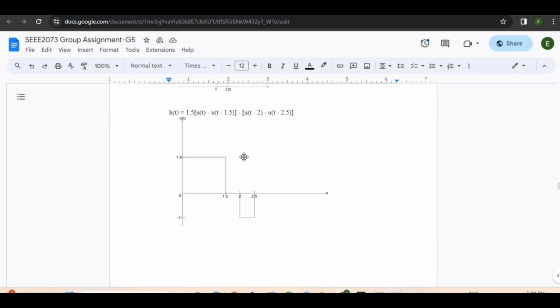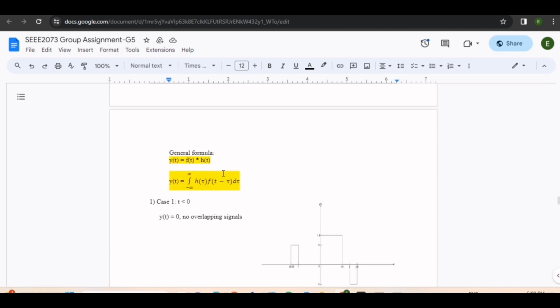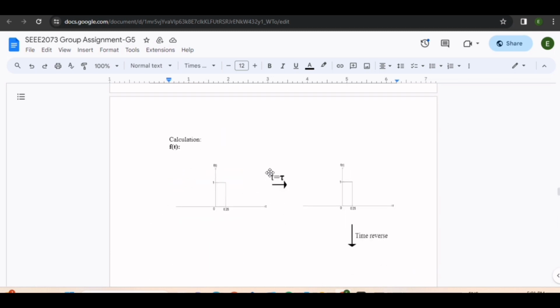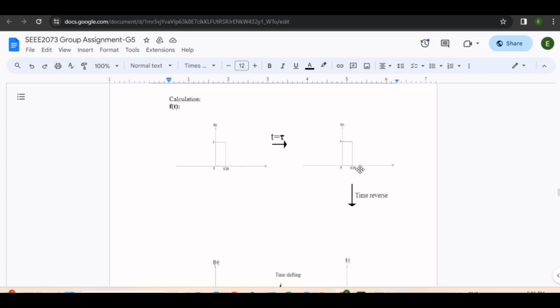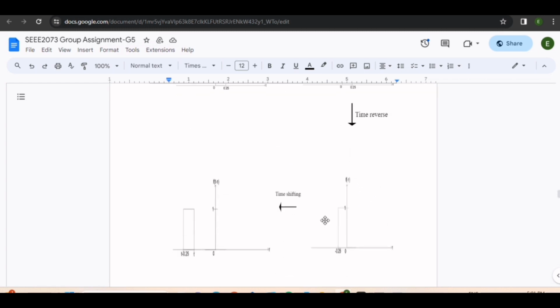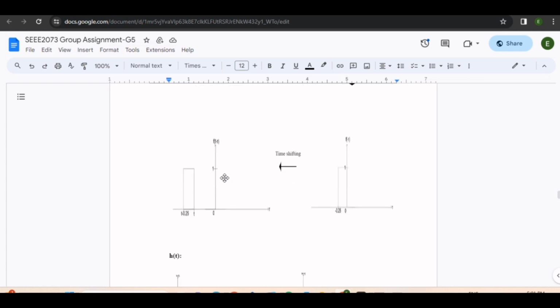Then after that, we will do the convolution part. And the convolution formula is this, the general formula. For the f(t) signal, we will change t into tau, and then we will get this. And then we time reverse it, we will get this. And then next we time shift the f(t) signal, and then lastly we will get this for the f(t) signal.